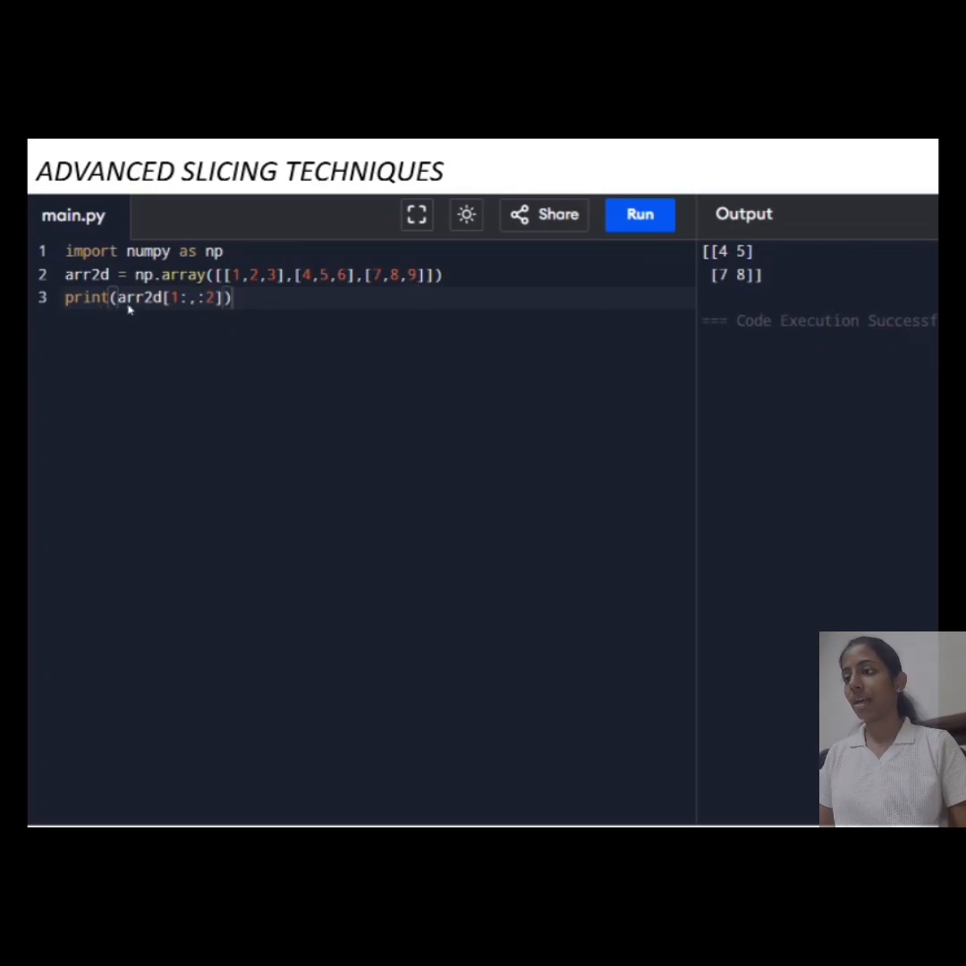Now let's print arr2d of, this is the starting index value, and the ending index value is omitted, that is, the elements should be printed all the way to the end, and here we have 2, that is the modification to be done. So on the output screen we get 4, 5, 6 and 7, 8, 9, the rows at index number 1 and 2.